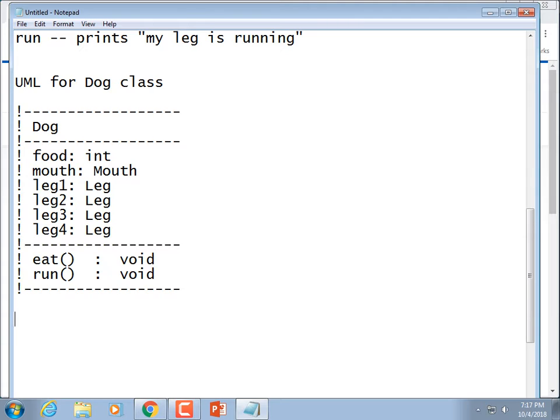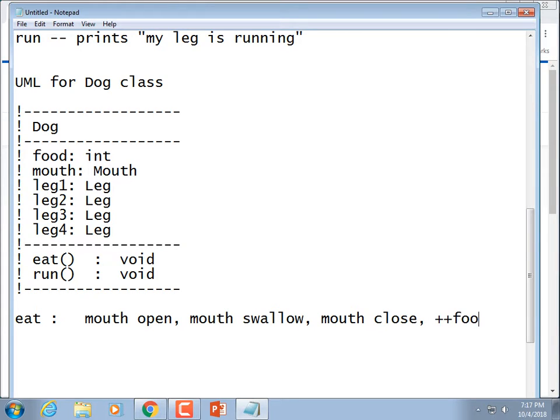Okay, so what is the eat method going to do? It's going to make the mouth open, mouth swallow, mouth close, and then increment the food. That's what the eat method needs to do. The run method needs to make leg one run, leg two run, leg three run, leg four run, and then it's going to subtract one from the food. So we have a complete spec here. We can go and implement these three classes. I think we ought to go ahead and do so. And maybe we'll even be awesome enough to put these in separate files, separate .java files rather than just one.